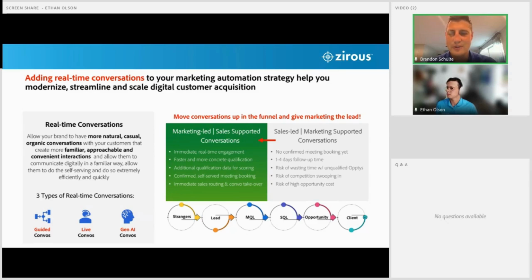So there are obviously those guided conversations where you come up with the chatbot version of these are the paths you go down, and it answers questions.